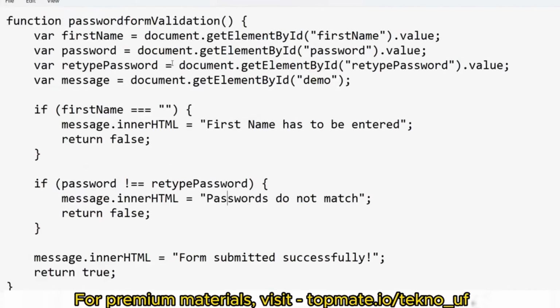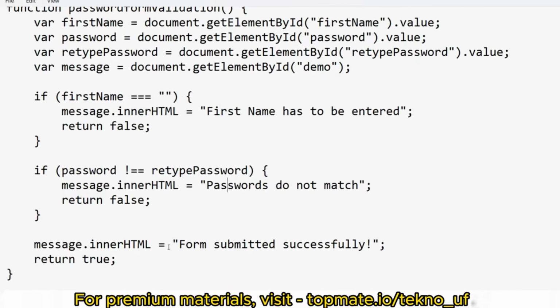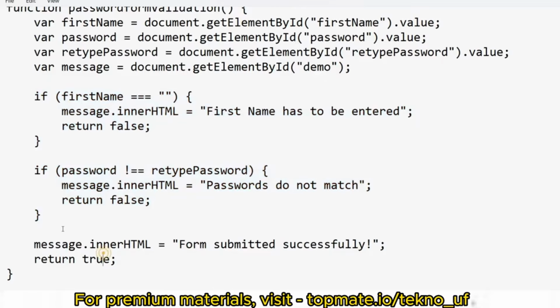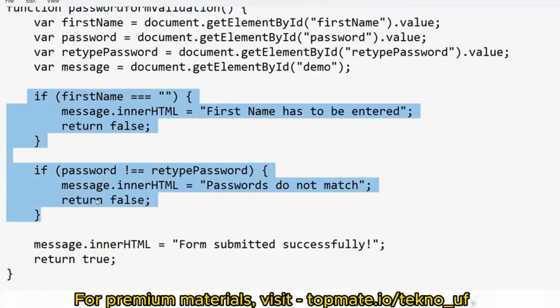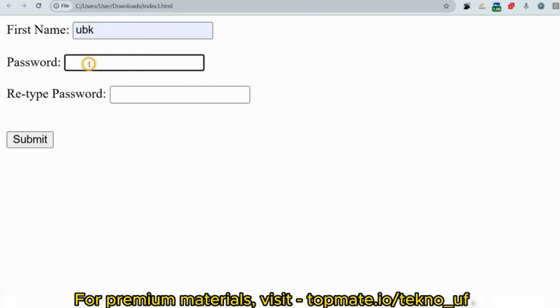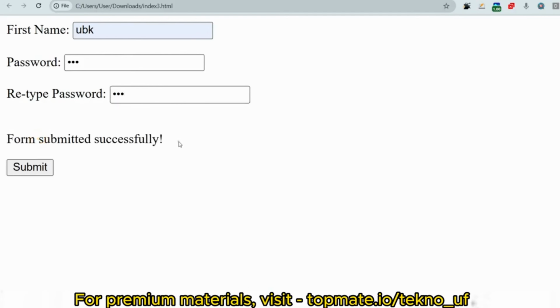How this is being inserted, I'm going to show you. So message.innerHTML is equal to form submitted successfully if this has not been executed. If this has been executed, then it is not true. If this has not been executed, then it is true. Let me check that. So UVK, this is my first name, and this is the password 123, and retype password 123. Let me submit that, and as you can see, form submitted successfully.